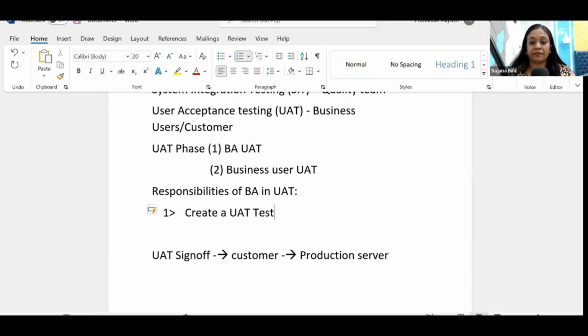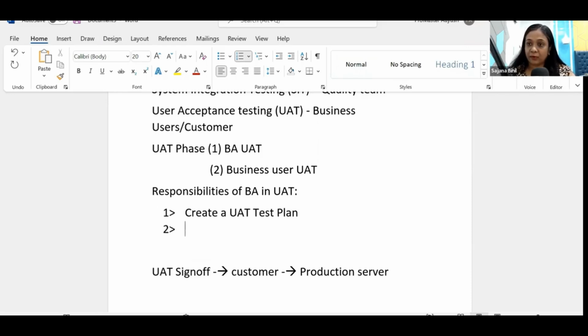Create a UAT test plan. We'll go through the test plan to see what it contains. This will be your first step. Then create UAT test cases. These two documents, guys, should be ready before the UAT starts, not after UAT starts. Let me also mention this before start so that you're not confused. So a couple of days before the start of UAT, do this.